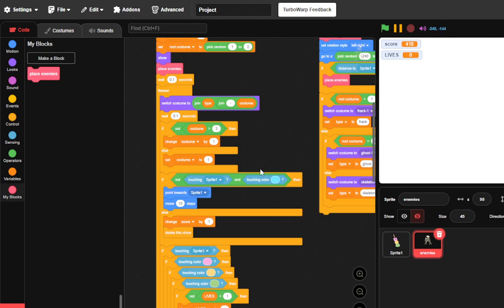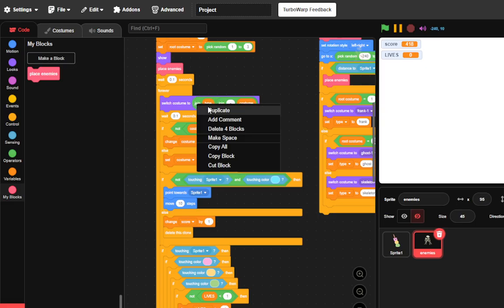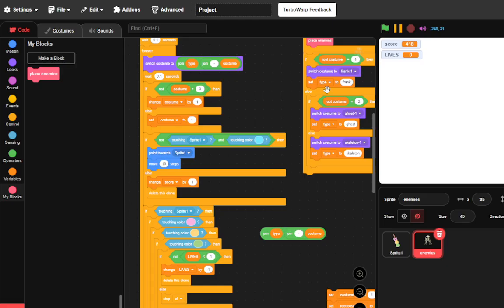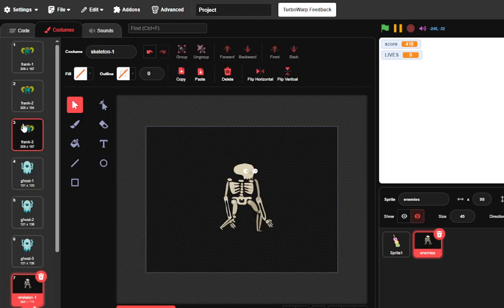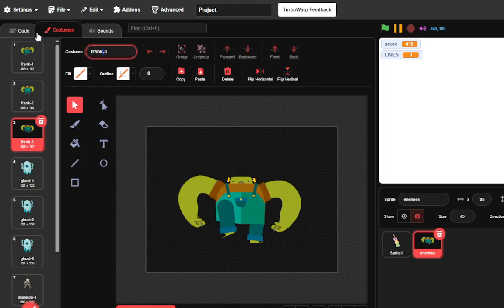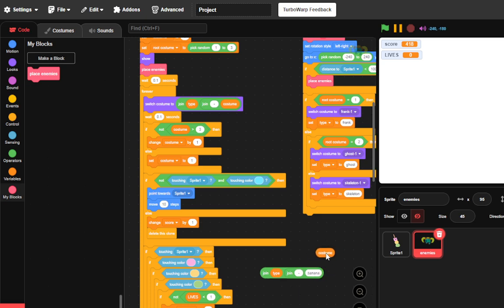These 3 will control the animations. This costume block will change between 1 and 3, going up by 1. If it is greater than 3, then it will set back to 1, repeating the loop. And about this join block, it's going to join the type given by this, plus the hash. The hash is given here, the hyphen, and the costume, or the animation frame.